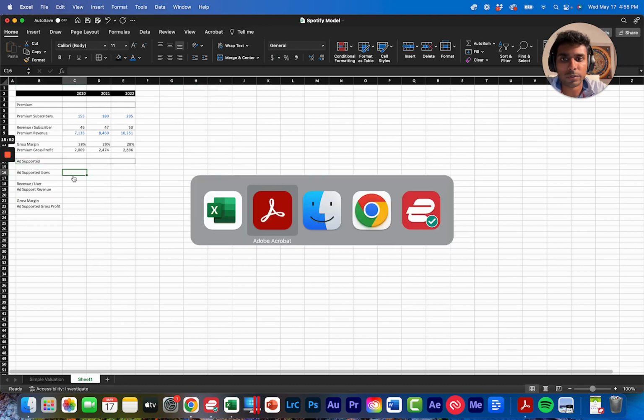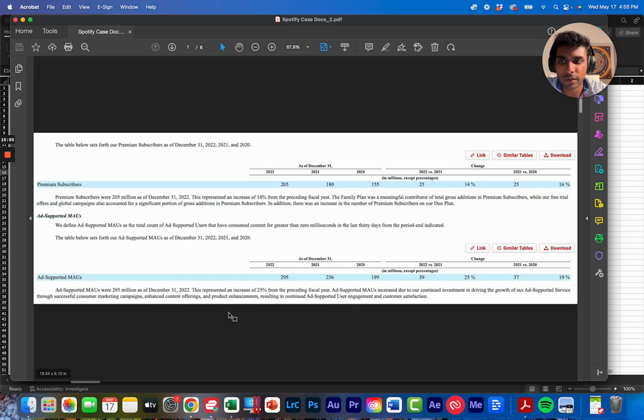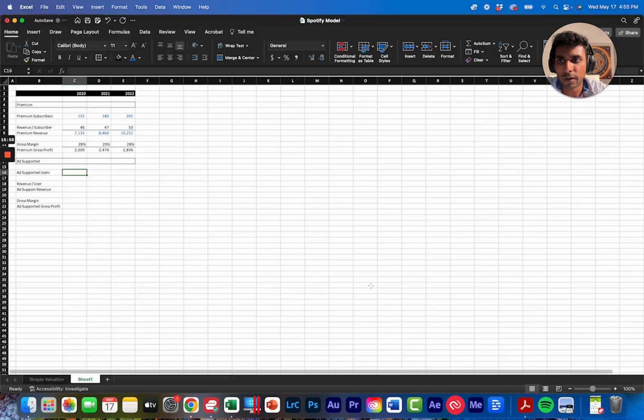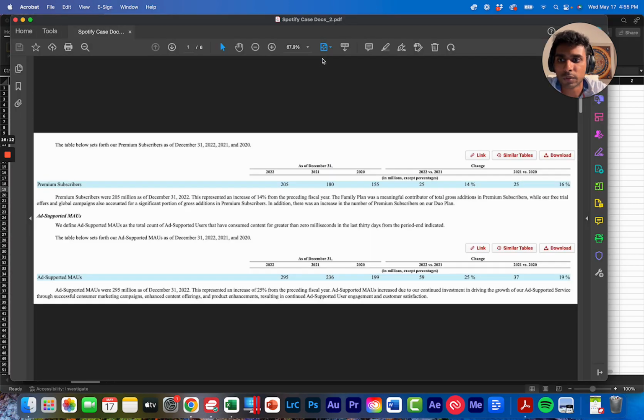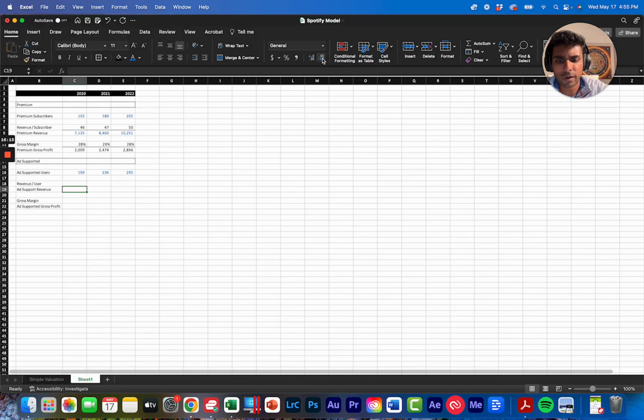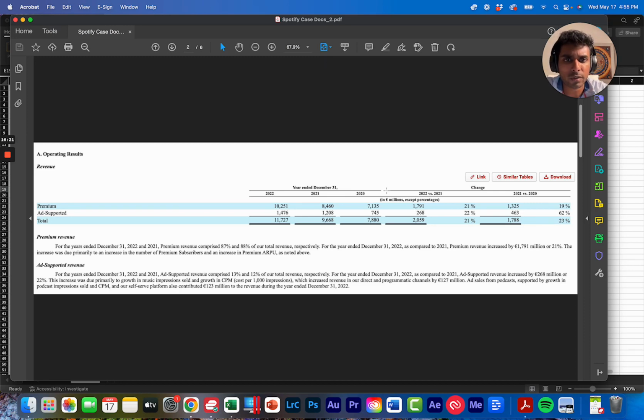So add supported users. Go back up here. We have the MAUs: 199, 236, 295. Color this blue, it's hard coded. Reduce the number of decimals. Okay, add supported revenue, 745. And just one note, these are all in euros. It's something to keep in the back of our mind. If the share price is in dollars and this is in euros, we'll have to do a little foreign exchange conversion later on.